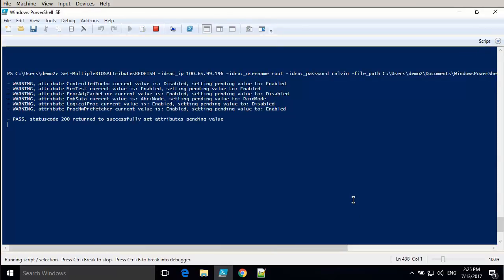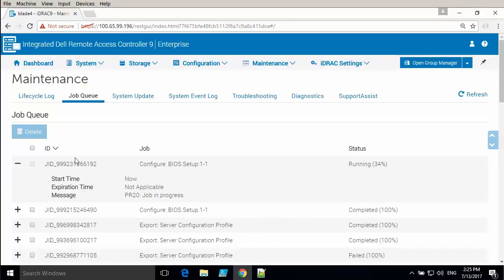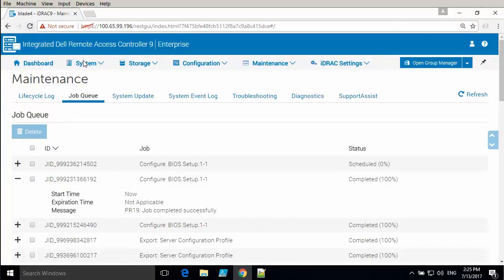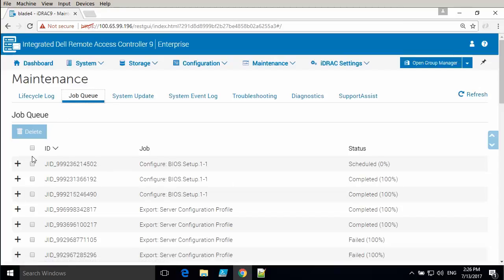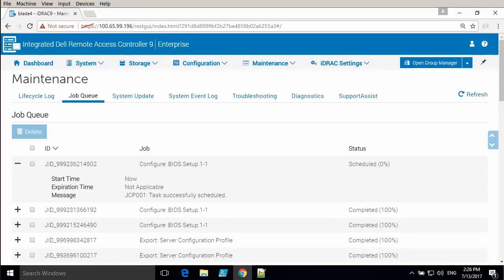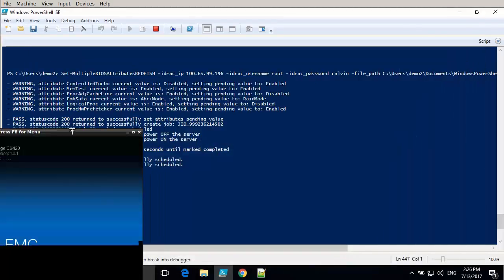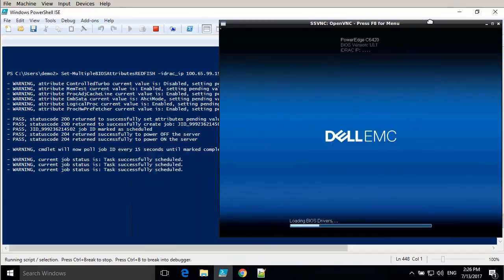It will also be listing this up, as you can see, which value will be set to what. And it just created a new job for this as well. So just refresh this page and you should be able to see that job as well. And there it is, currently scheduled. And just open up the server screen so we can view the server while it's rebooting.